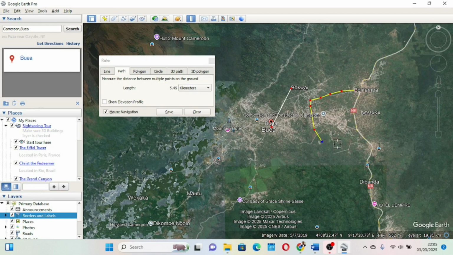You see what I'm doing? Click here, click here, click here. So we are on path now. I created this path from Bolifamba here, go around, and now I'm in Bomaka. If I look at the kilometers, you see that it's 9 kilometers. In terms of centimeters, it is 982,000 centimeters.